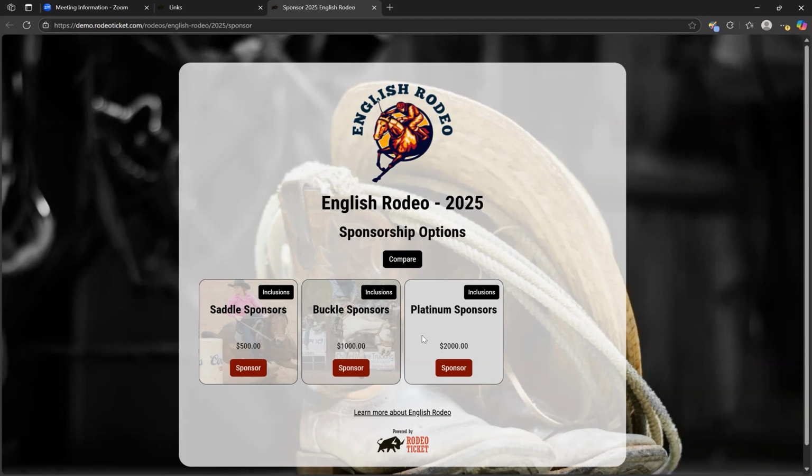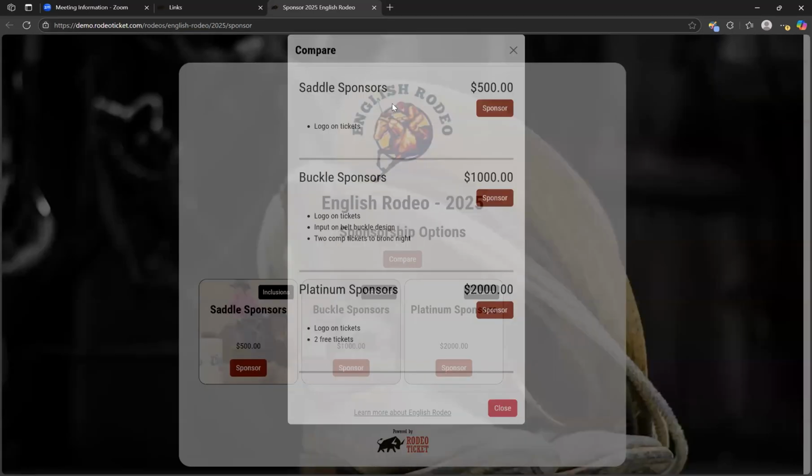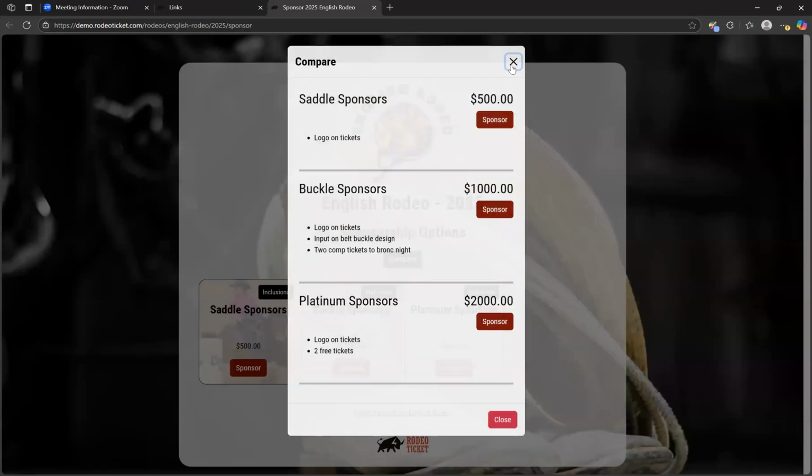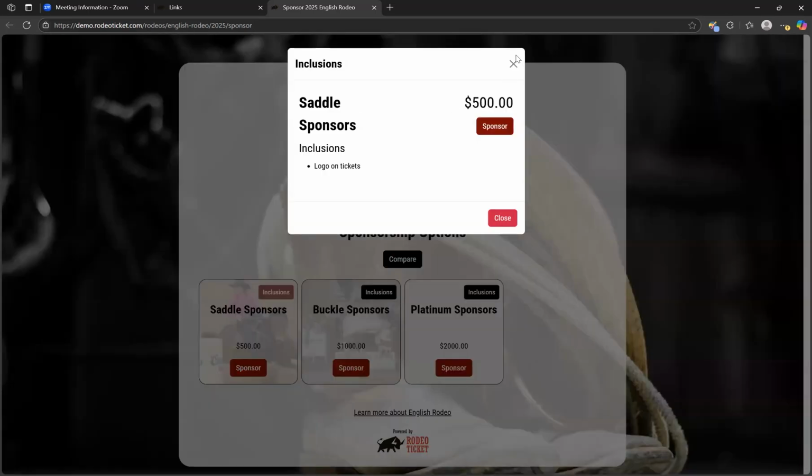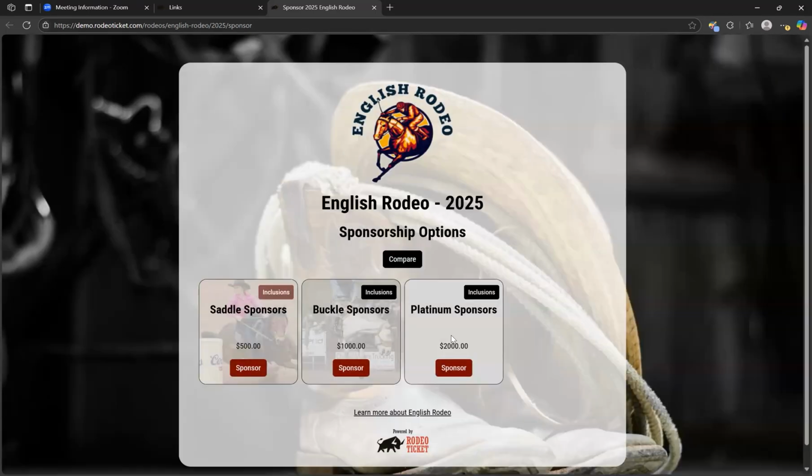But you'll see I've got my sponsorship opportunities here. I've got their costs. People can click the compare and see all the different options here. They can look at the individual inclusions for each sponsorship. And then when they're ready to buy a sponsorship, they can click the sponsor button, and then they can pay online or even request an invoice.